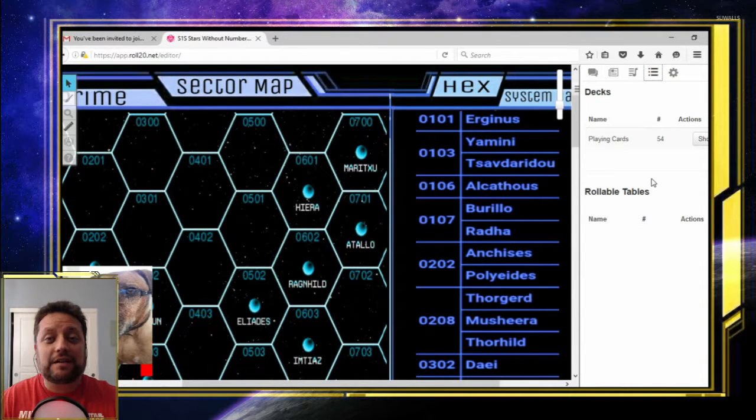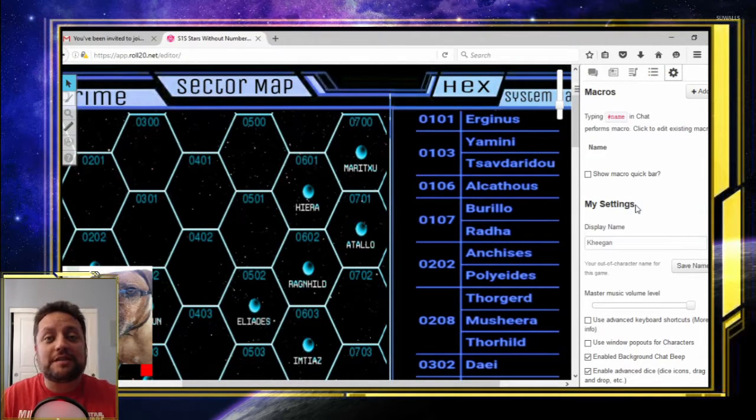There's also a deck section where you can pull out certain playing cards. You can also use these cards for Savage Worlds Initiative. There's also some specialty stuff that you can do in here we won't get into right now, but that's what that section's for. Next up is the settings. So this is where you're going to be able to adjust some of the stuff you see on the screen.